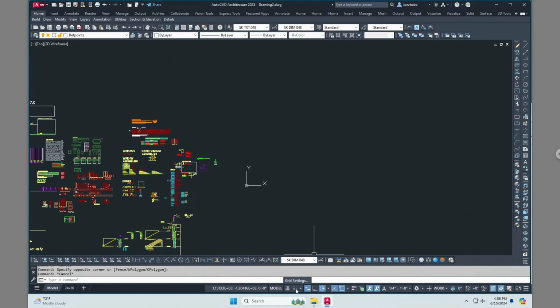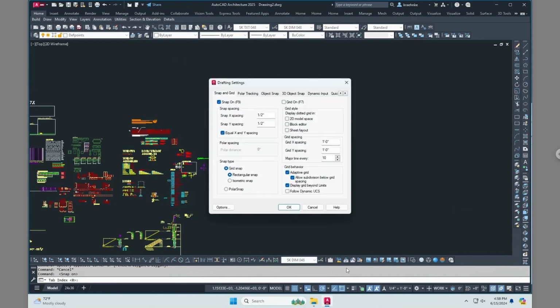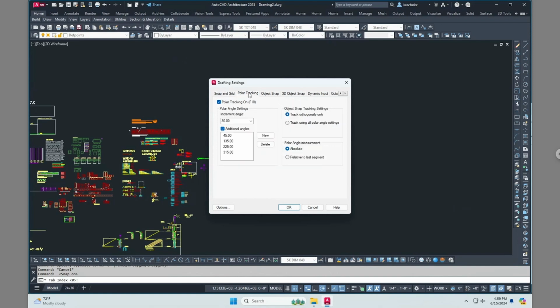Should be all of these. Snap settings. There we go. So if you're doing a grid, snap on. I want the snap on, but I don't want it to grid. Object snap. That looks good. Polar tracking. Increments of 30 angles plus the 45s. That looks good. I want from absolute.